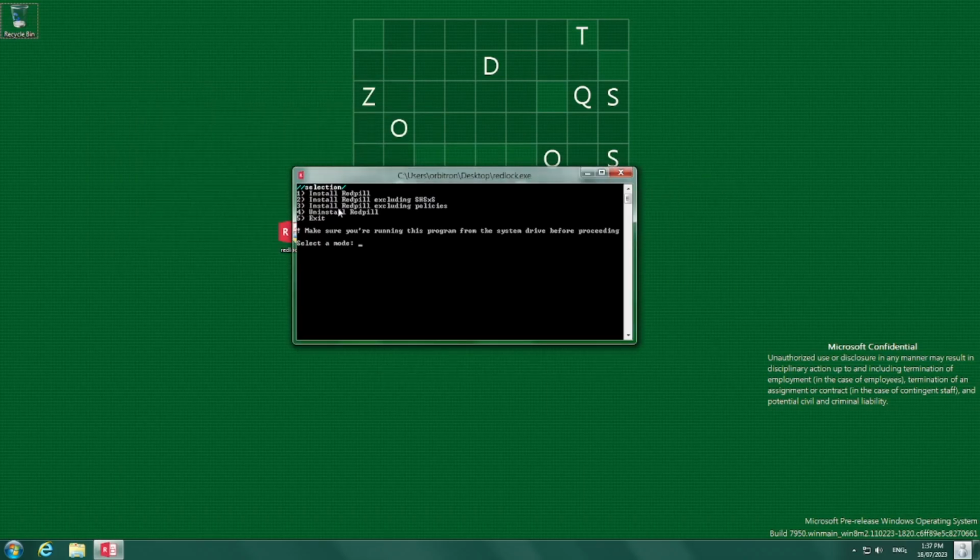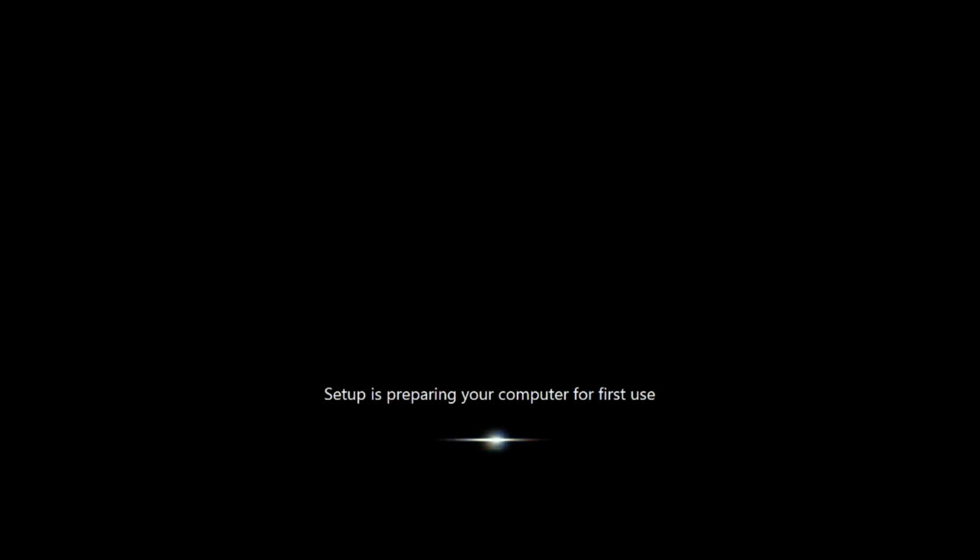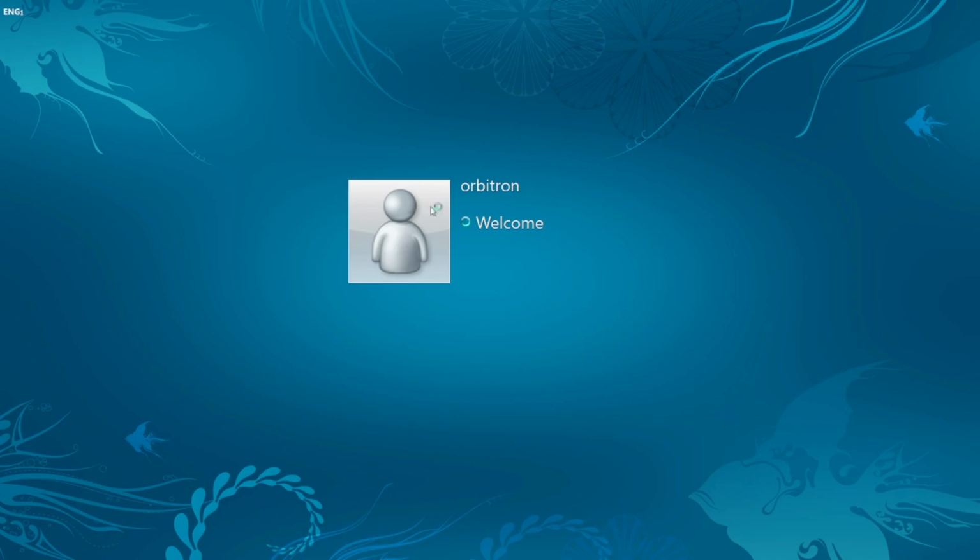Install Red Pill excluding SHSXS, and install Red Pill excluding policies. So we'll choose the first one. Now it's going to show this screen again. Setup's preparing your computer for first use, and it's running the Red Pill Redlock, and it's playing the sound again. That happened during setup. And we can already see a new background here, and a new logout screen for that matter.